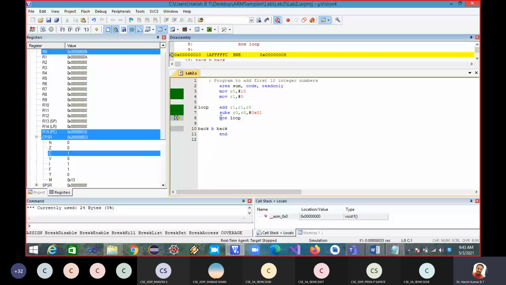Now, branch not equal to loop. The BNE will examine the zero flag. As long as the zero flag is 0, it will loop back. We are checking not equal, right? So this not equal condition is going to jump to the loop as long as the zero flag is 0.